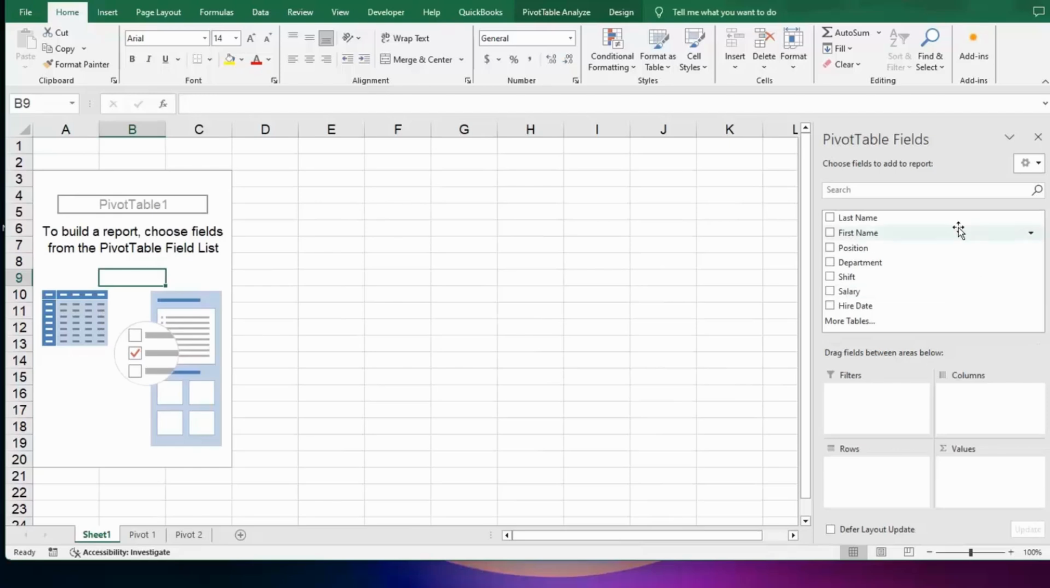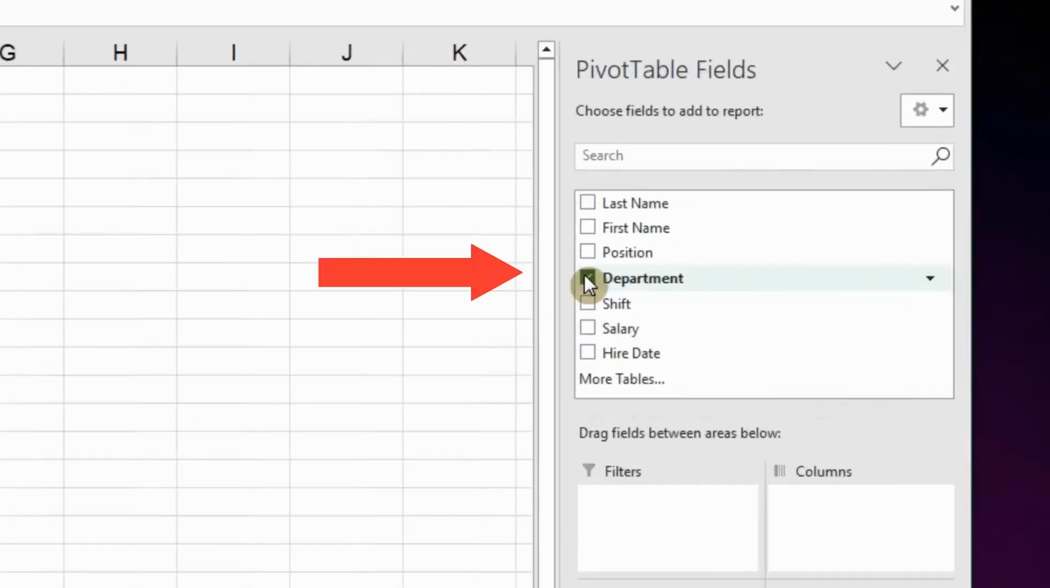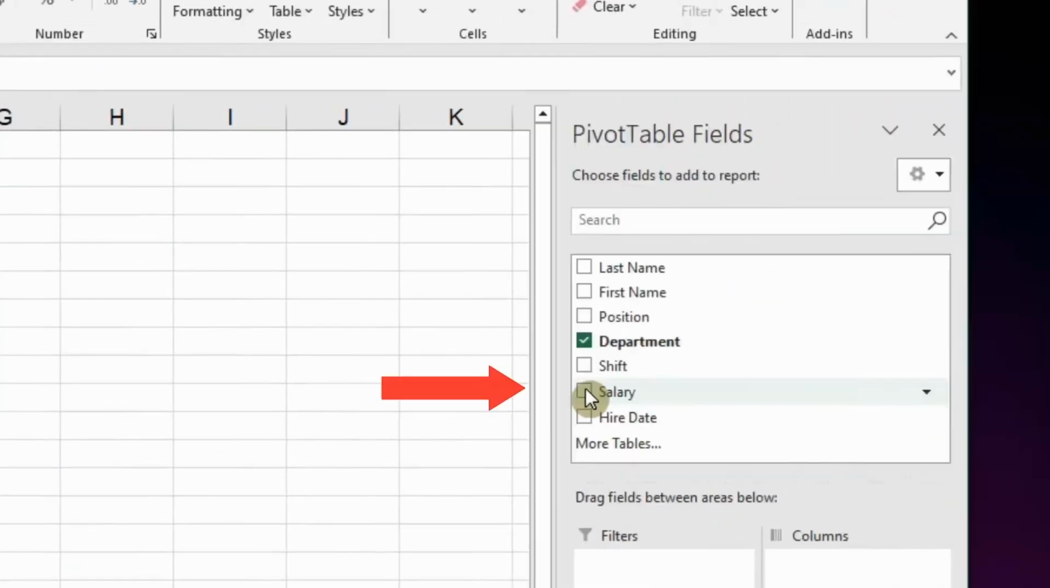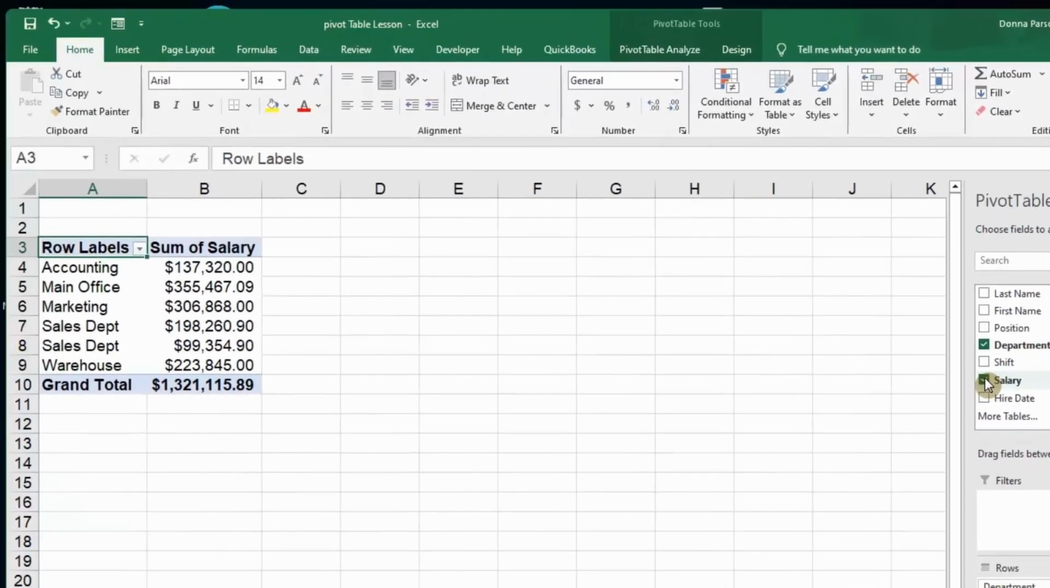So we are going to extract the data. We want to know the department names, and the department names are already entered in alphabetical order there. And we want to know the salaries for each individual department. So by left clicking my mouse and putting a little checkbox in Department and Salary, it automatically gave me the sum of each department's salary. That is how easy a pivot table is.